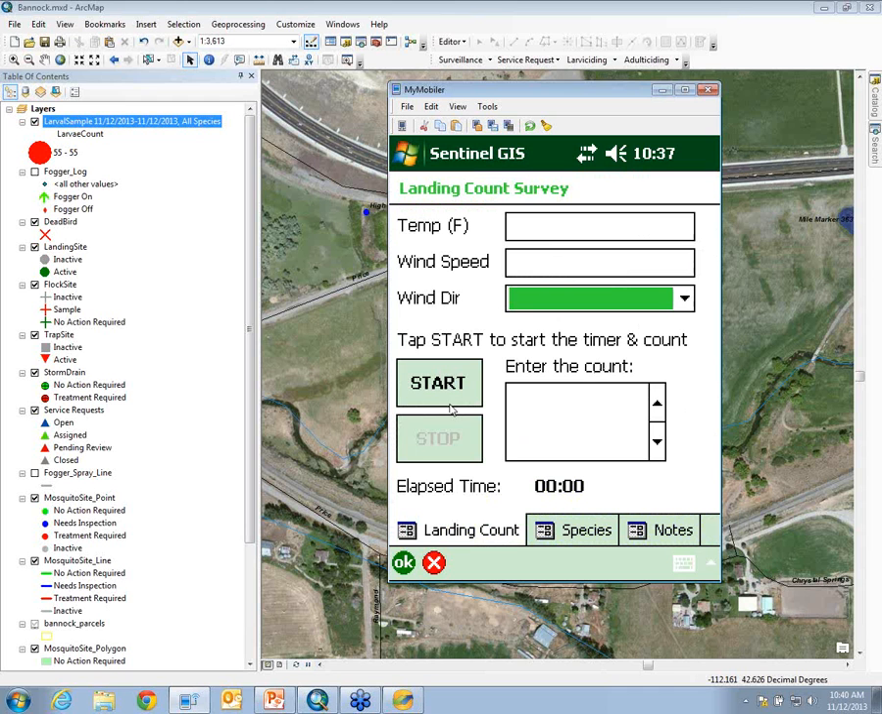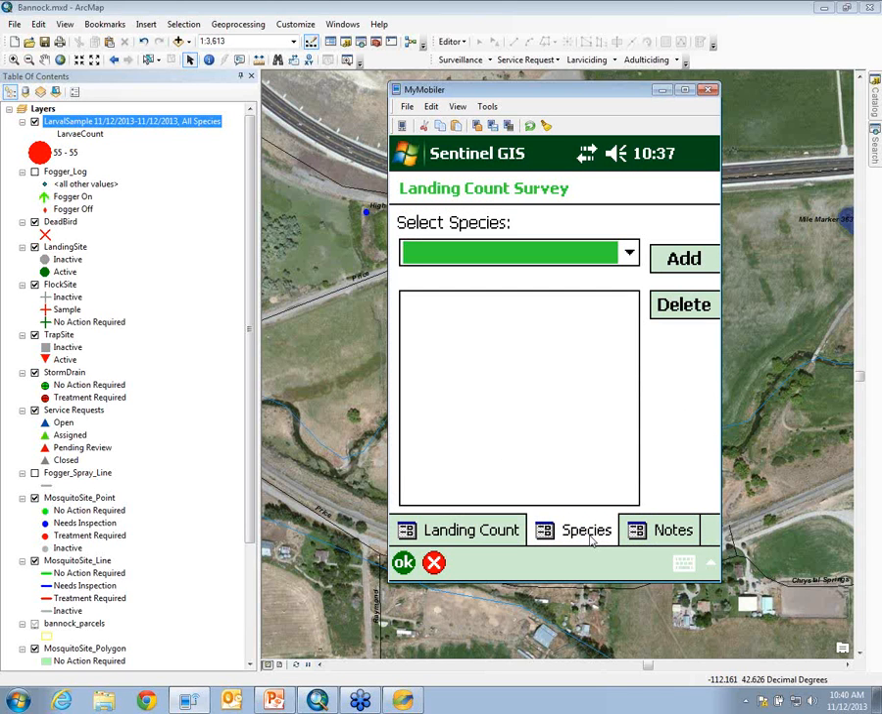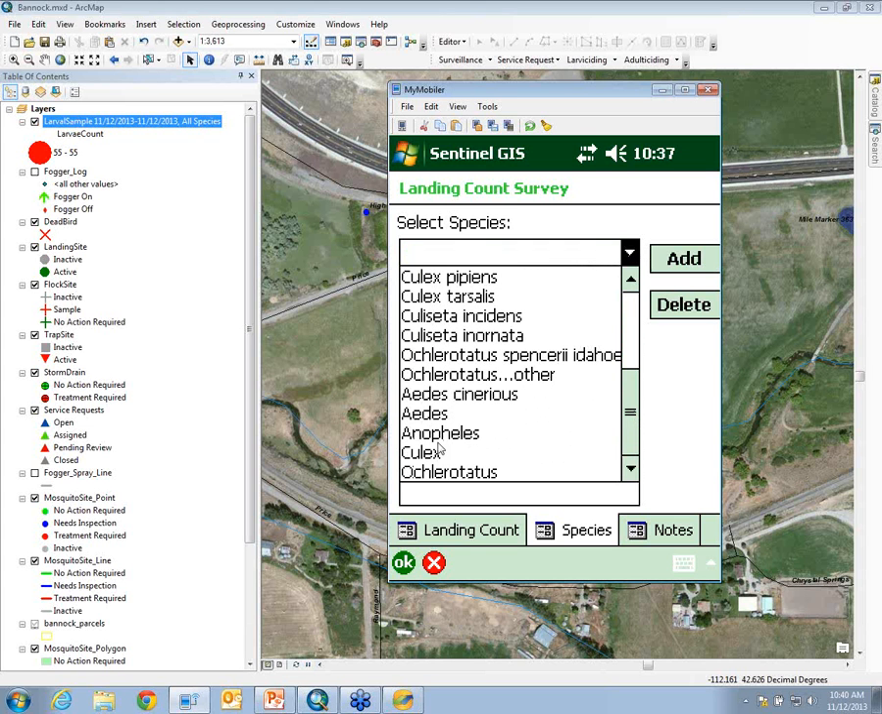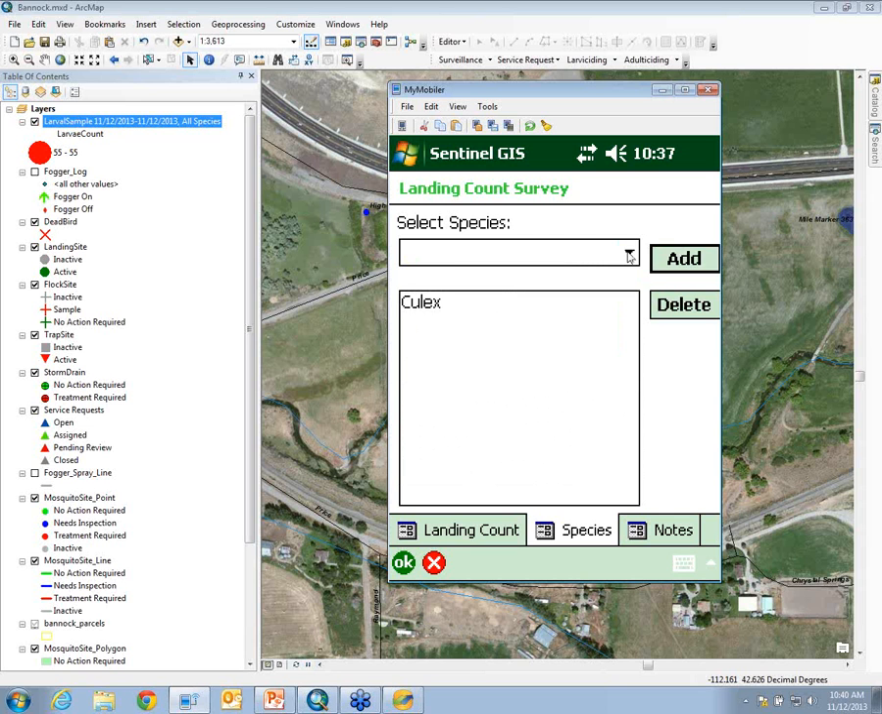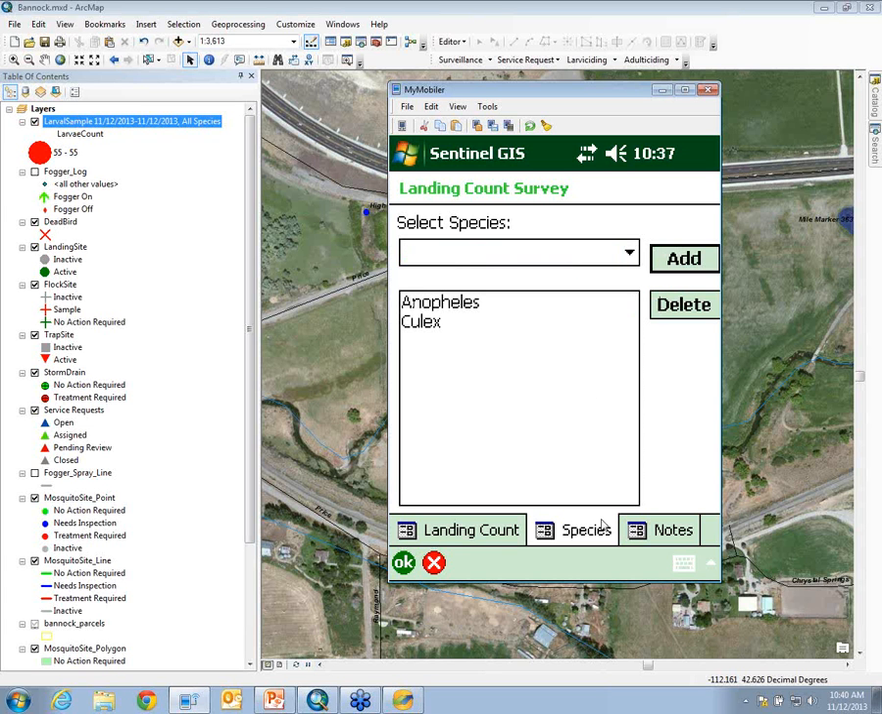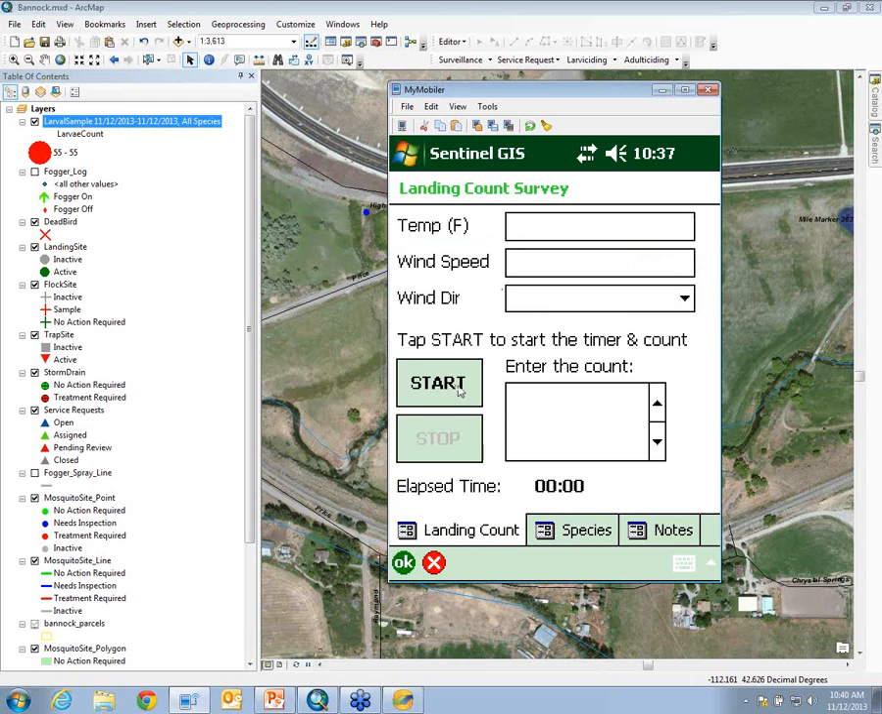I can enter in my weather information and start the timer, do my counts, but I now also have a species page. And so this species list is the same one that shows up in surveillance. Maybe I'm finding QX and Anopheles. Okay. And so then I could go ahead and enter in my total counts. So again, for those of you that use the landing count, not everybody does, but those that do seem to use it a lot. This was one of the things that was most requested.